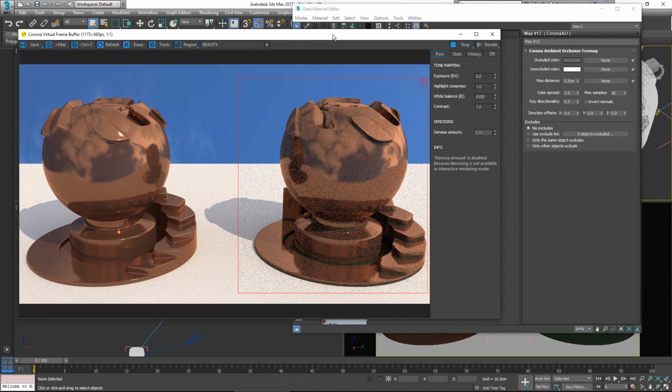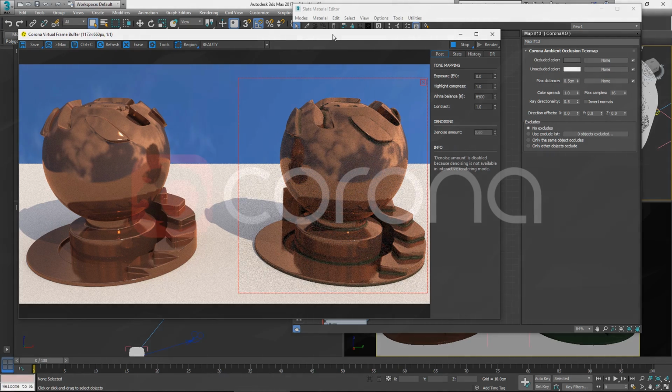My setup is very simple, but I hope it's given you some ideas and inspiration. Thank you.